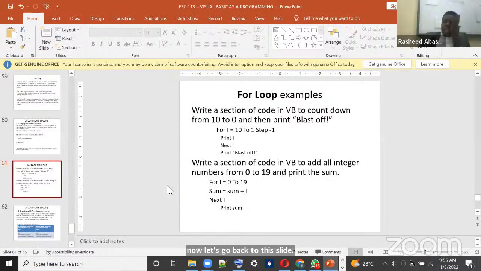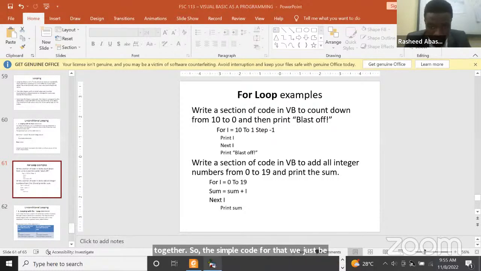So now let me write a program to sum numbers. If you want to write a program to sum numbers from 1 to 20, you can as well do that. All you just need to do is, how many times is this thing repeating? That's what will be my loop. Where is it starting from? I want to add from 1 to 20. That means I will have 1, 2, 3, 4. Okay. Those are my values. What do I want to do? I want to sum them together. So the simple code for that will just be something like this.